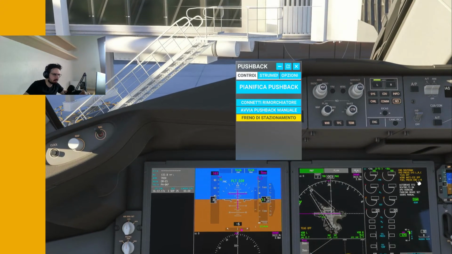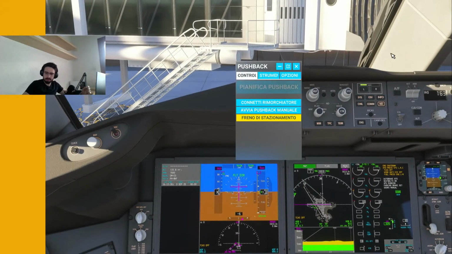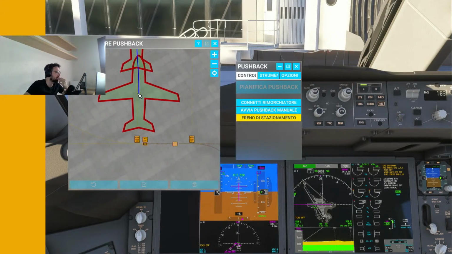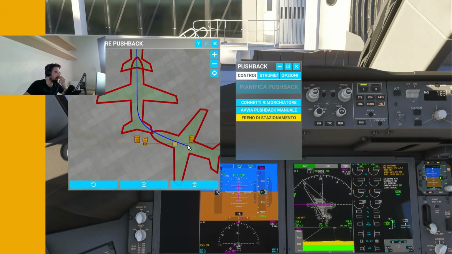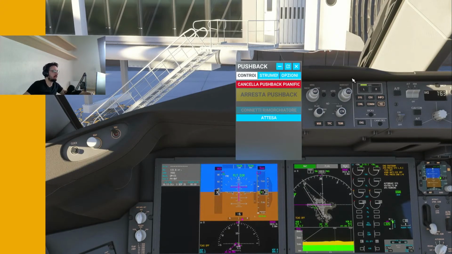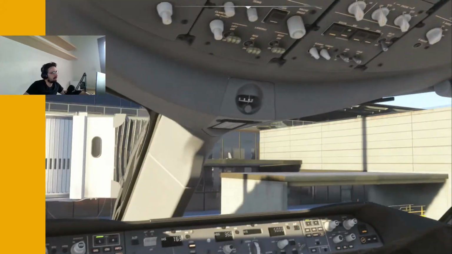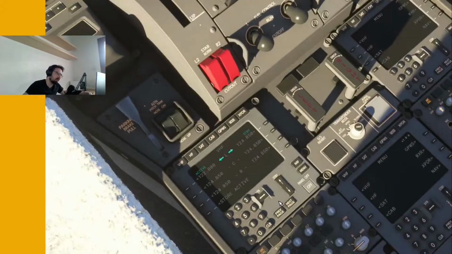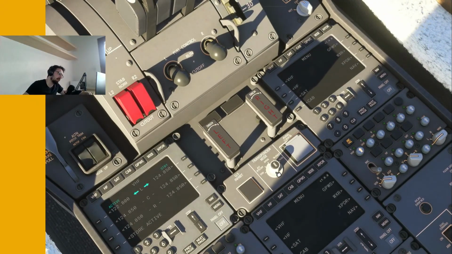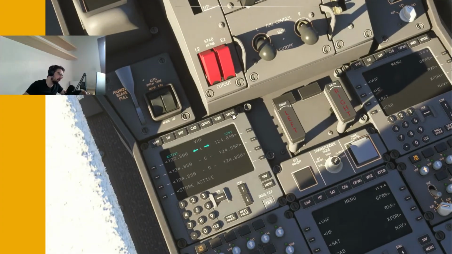Wing anti-ice off. Okay, let's go. Let's push back this beast. Start pushback. Release parking brake. Beacon lights on. Transponder, I want it on. Transponder in the 7.8 is here. Okay, transponder is on, but I have to check the code.